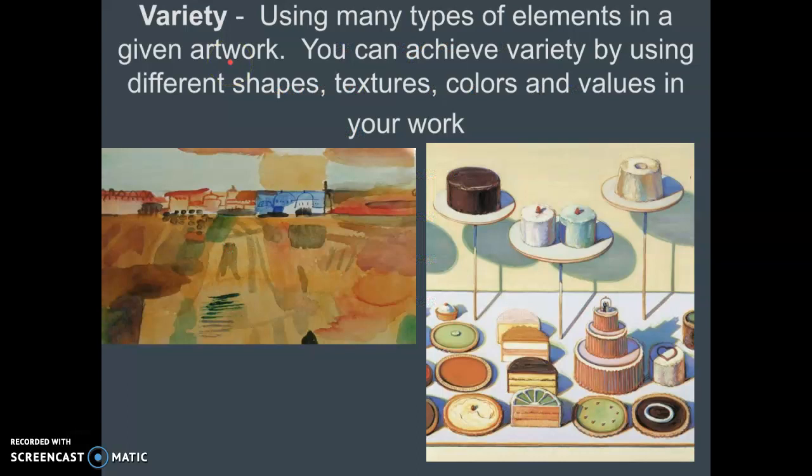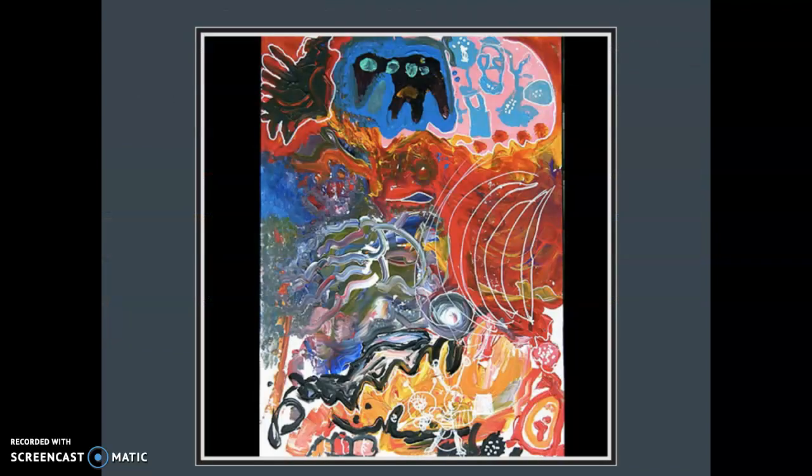Okay, variety is cool. I like to think of variety. I like to make food comparisons. Variety is like a combination pizza with lots of different stuff in it, and that's what it is in art. It's art with lots of different colors and lines and shapes and textures. It's very exciting, it's very dynamic, it's not boring at all when you look at it.